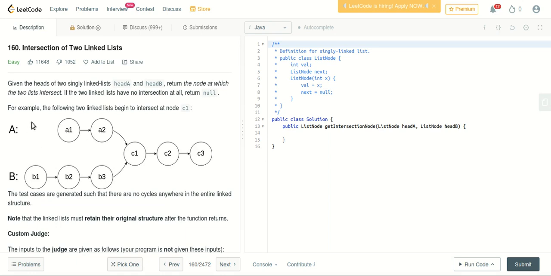Let's say we have a pointer A which starts from list A, and one other pointer B. We have head A and head B, which are given in our problem statement. Pointer A starts from here and reaches the end of the list, and when it does, we point it to head B.